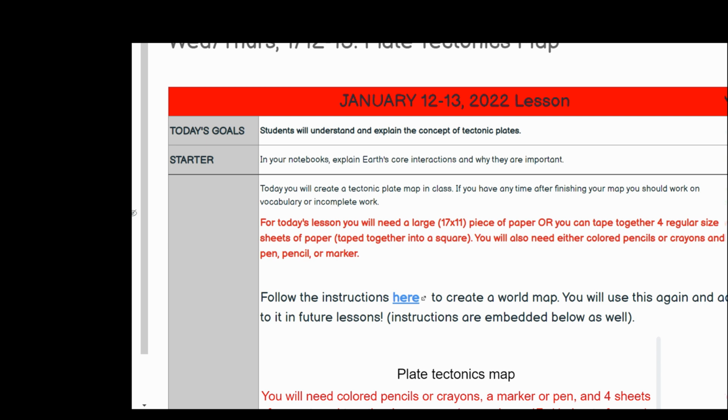Today we're going to do a map of our tectonic plates. So the first thing you're going to do is pause me if you don't have your notebooks and something to write with. You're going to go grab that. In your notebooks, you're going to explain Earth's core interactions, what they are, and why they are important. So take a minute, do that, and then you're going to gather some supplies.